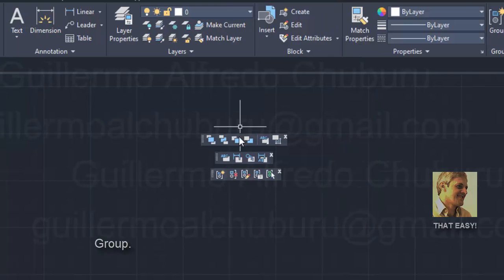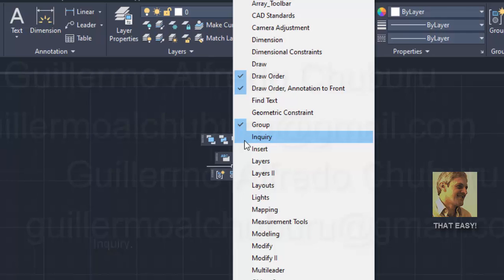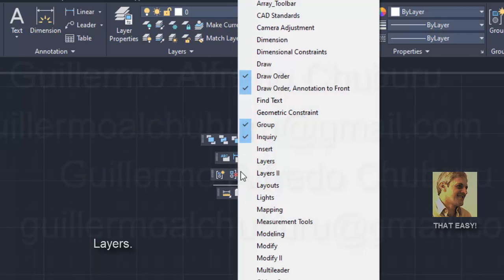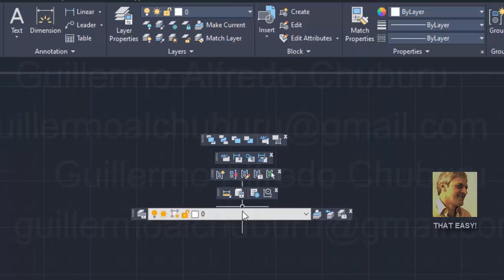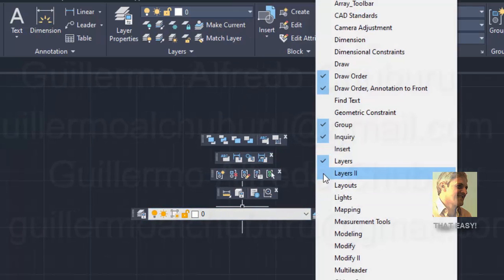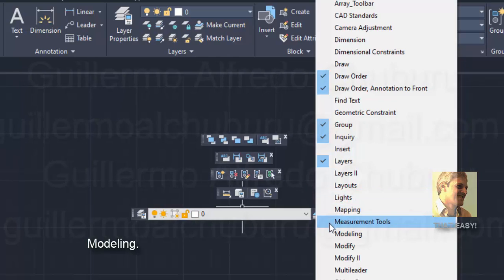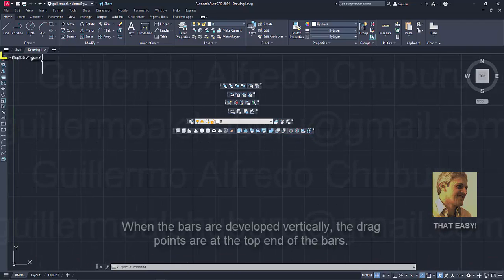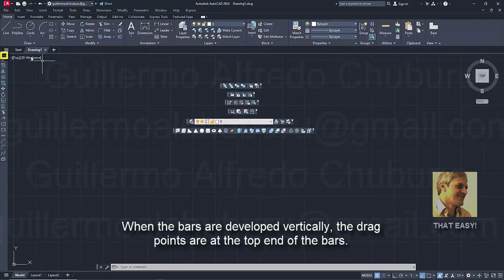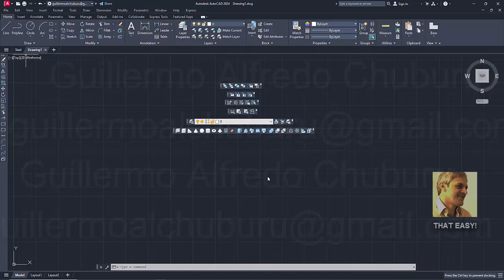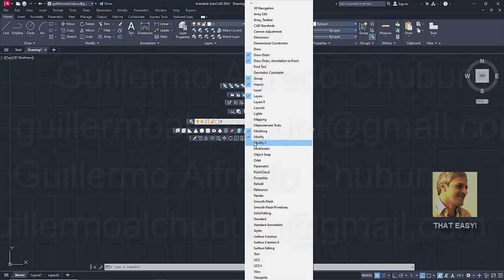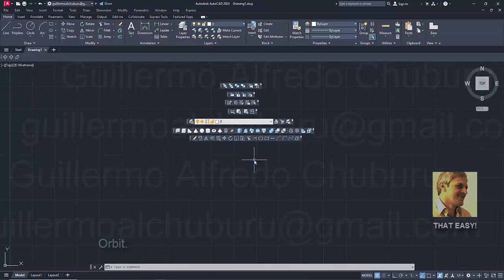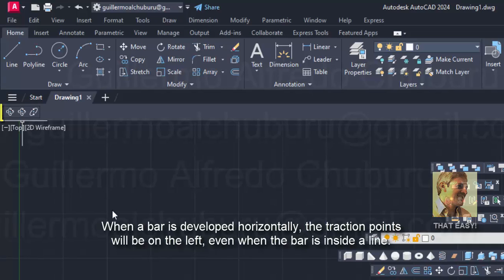Group. Inquiry. Layers. Modeling. Modify. When the bars are developed vertically, the drag points are at the top end of the bars. Orbit. When a bar is developed horizontally, the traction points will be on the left, even when the bar is inside a line.